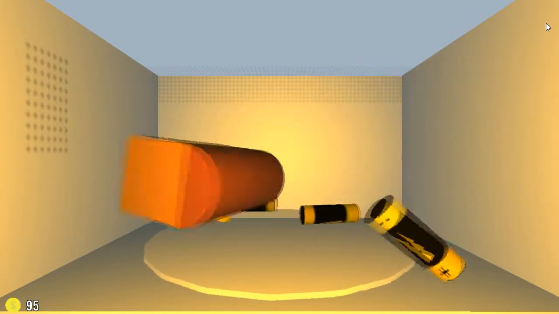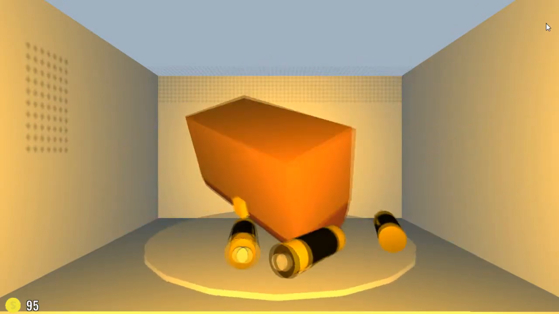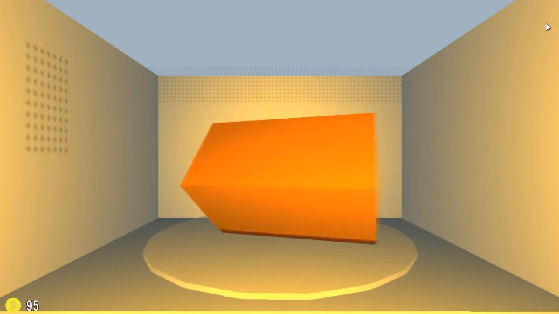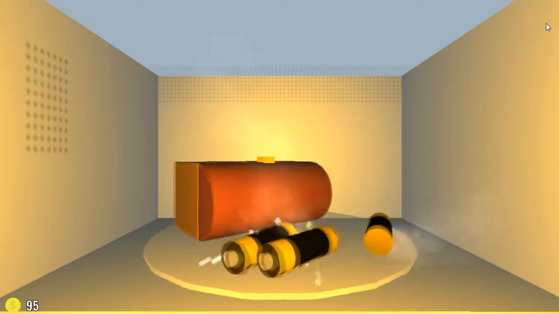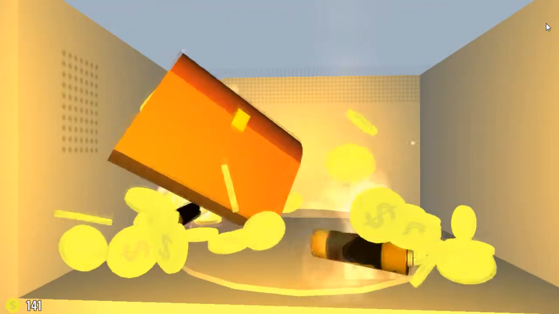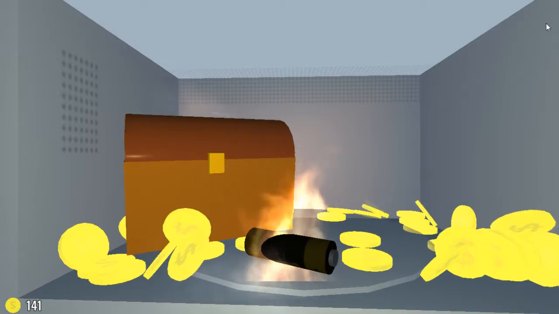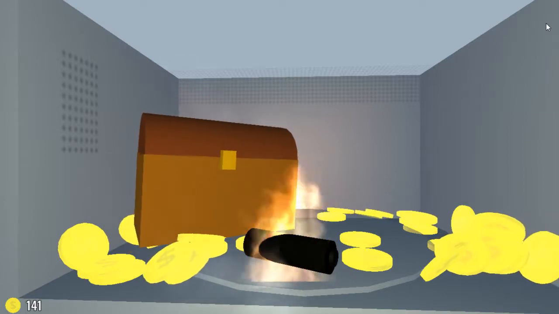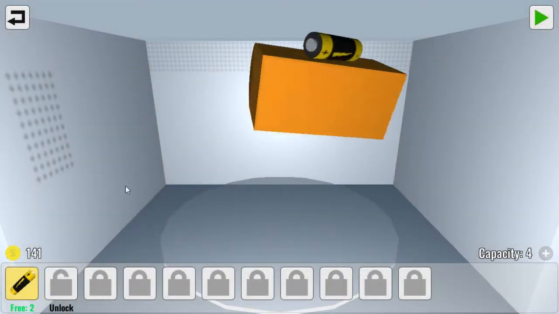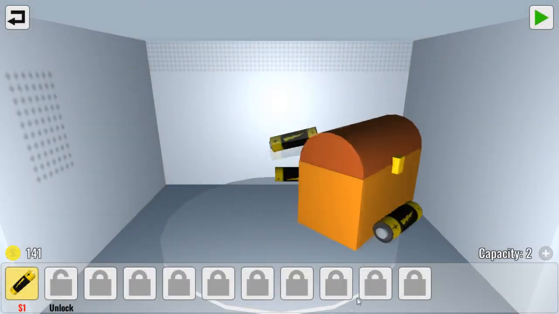Alright, so we got some batteries, right? We got more. Now we're at 95 gold. I don't know what currency this is, honestly. I'd really like to know. Yes, look at that quarter. Alright, so we're at 141, which I think we needed one more. And you're supposed to be able to unlock another one of the upgrades.